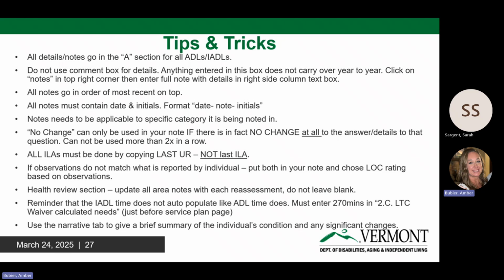You can use the term no change in your notes only if there is actually no change at all to the answers or details to that question since the last assessment that was done. If there's any change in the information since the last assessment, you need a full note explaining those changes and giving the current status. Using no change also cannot be used more than 2 times in a row.